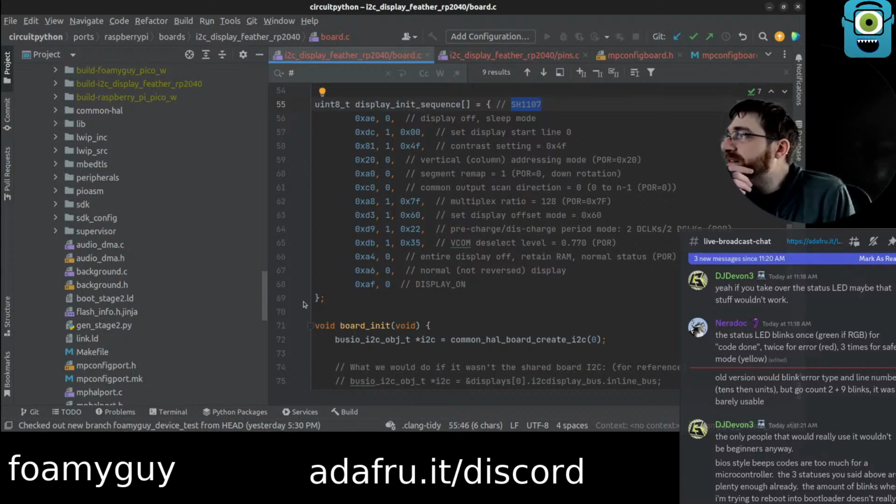Old version would blink error type and line number. There you go, tens of units. Go count 2 + 9 blinks, it was barely usable. Yeah, it was tough. But better than nothing. If your thing is crashing and you don't have serial, it is better than nothing. People that really use it wouldn't be beginners anyway.